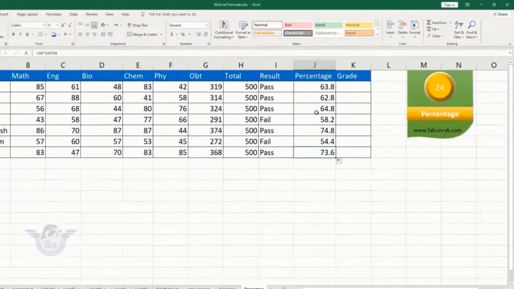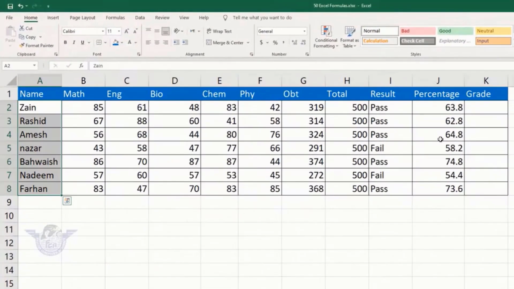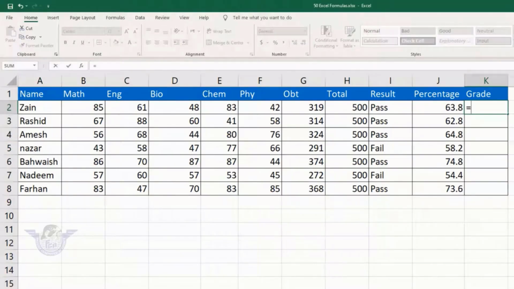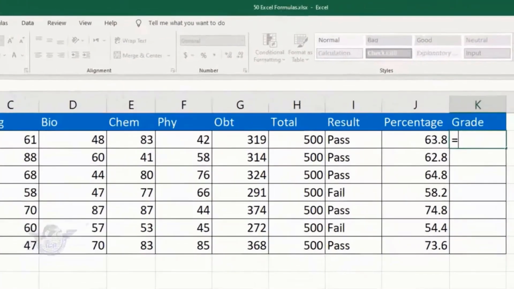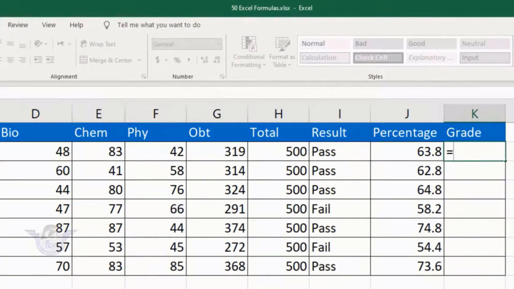And next, the formula we are going to study is for grades. Here, we have to determine the grades of the students. This is formula number 25. Here, we type equals IF, and after that, keeping the percentage in mind, we have to calculate the grade here. For example, we open this bracket and say that the percentage is coming in J2.